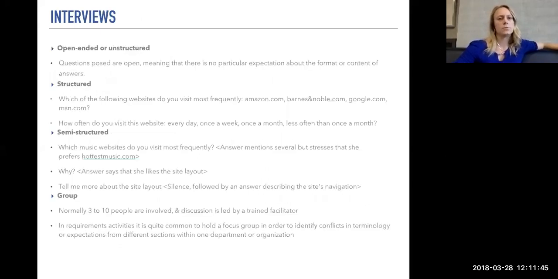And so here I'm going to give you some examples of these questions I'm talking about. The open-ended ones, meaning that there are no particular expectations about the answers. We're really trying to get whatever ideas are presented. And then we have a more structured approach, which is, which of the following websites do you visit most frequently, right? That's an example of a closed one, having different options there. Or how often do you visit this website? This is good information to know, because the answers to these questions can help you understand where to be advertising, and more about your users so that you can really understand that persona more and understand their needs.